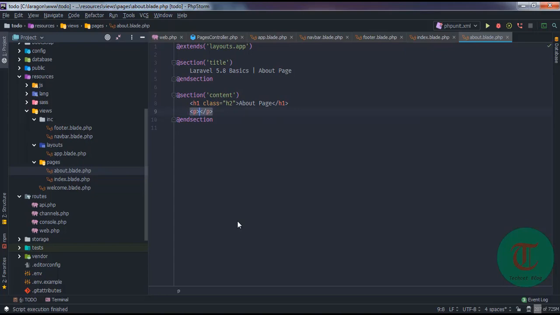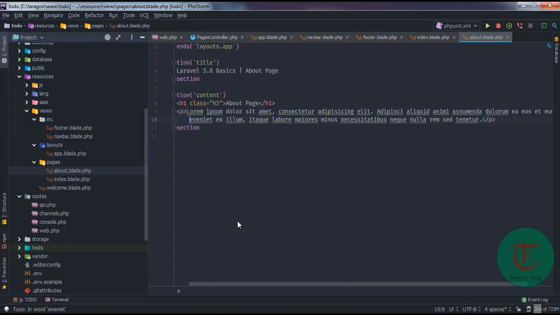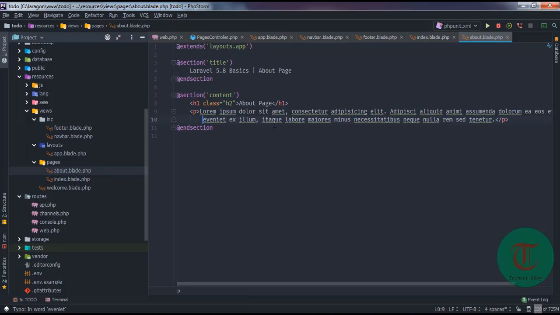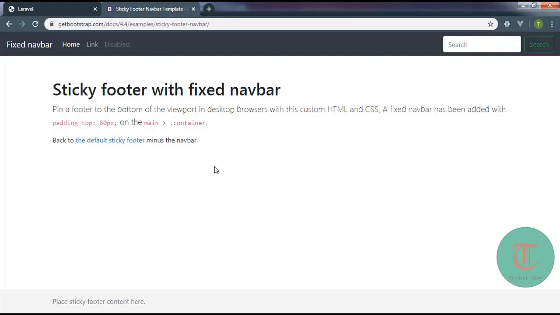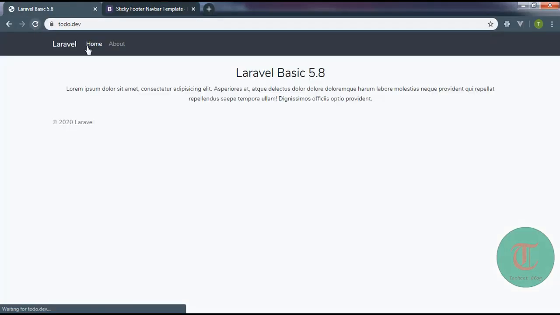As you have noticed, we have a yield directive inside the title HTML tag, and we are defining the section inside our About view, so when you will access the About page from the browser, you will see that the title on the Browser tab is changed.